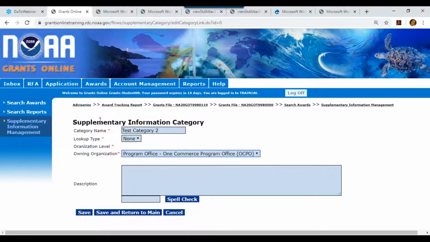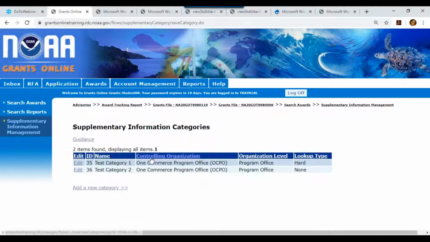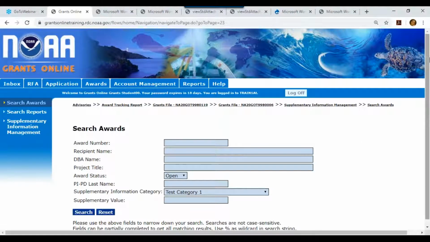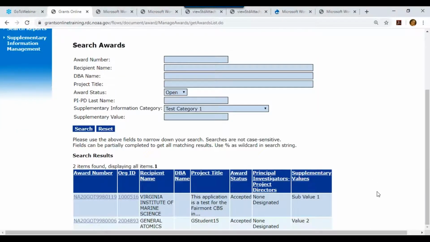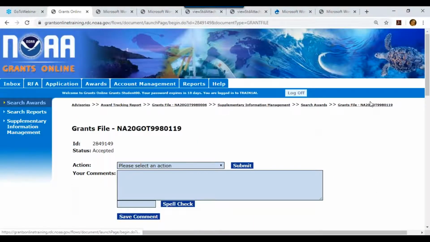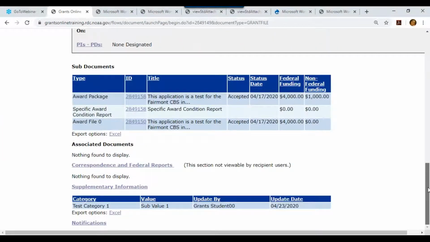A description is not required. As you see, these are required, but the description is not a required field. Save and return to main. Okay, so now there are 2 supplementary information categories that my program office has added. I'm going to now go back to search awards. I'm going to search by this test category 1 that we did before. I'm going to pick up one of my 2 awards, and I'm going to add that second category. So as you see, you're not limited to tagging it with just one.